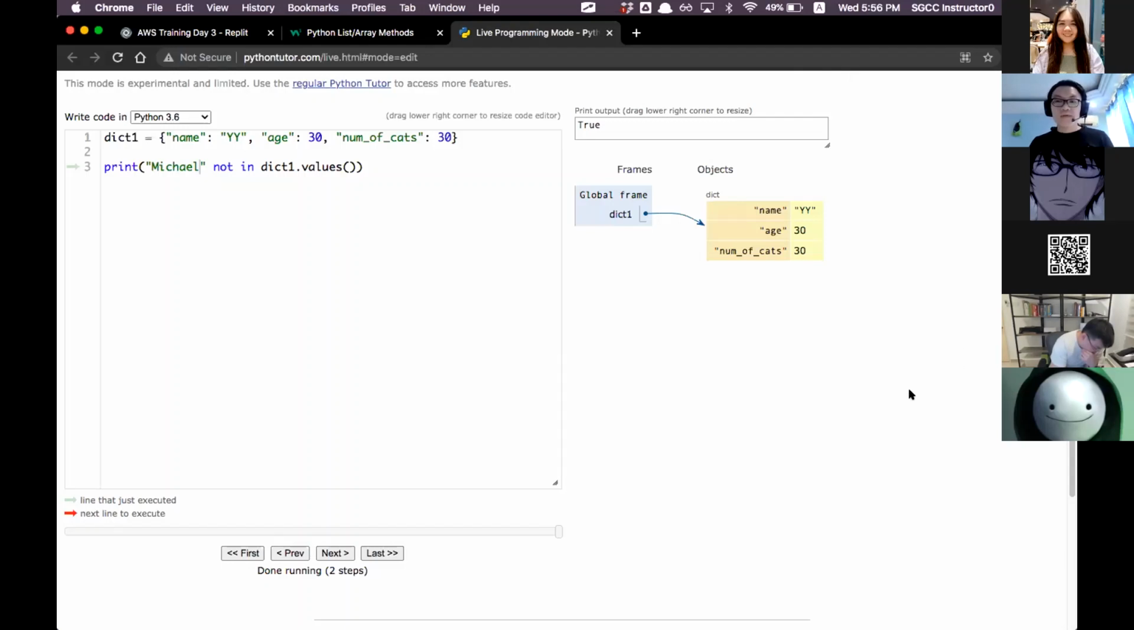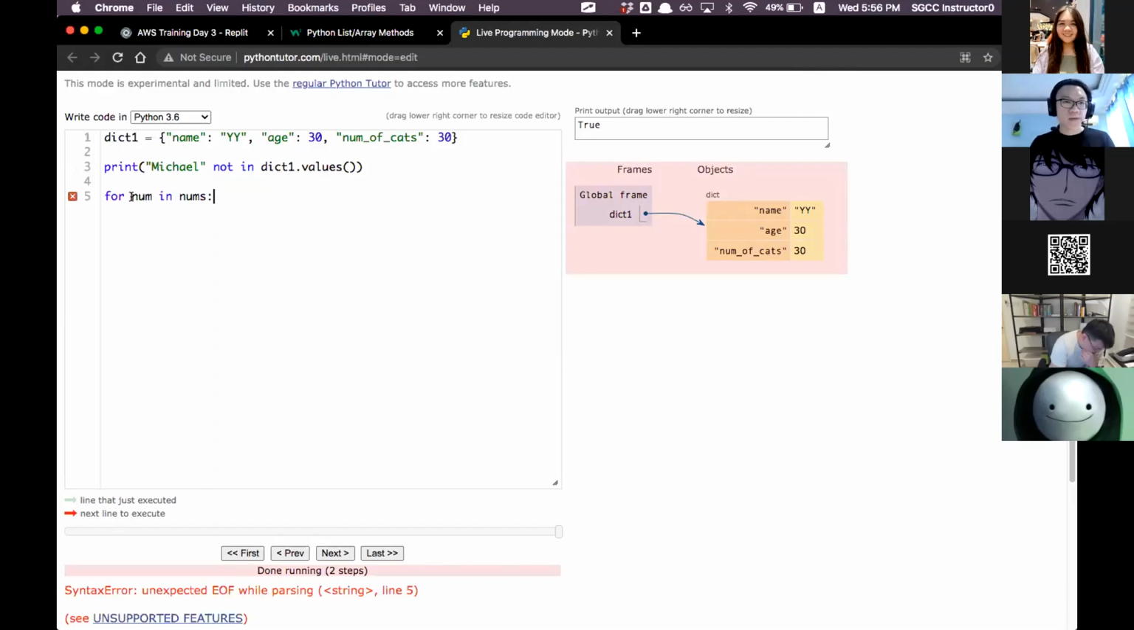Okay, so Mark asks, in for loops, why is it that we don't initialize the I, all right? When we call a for loop like this, for num in nums, we have already initialized it. Okay, that's just how Python works, right? The moment you type in a variable in your for loop, it has been initialized.